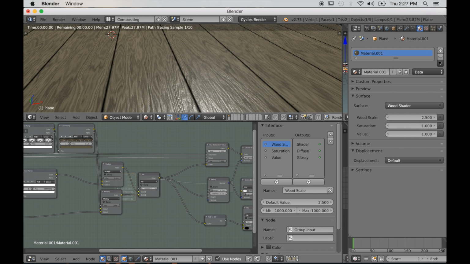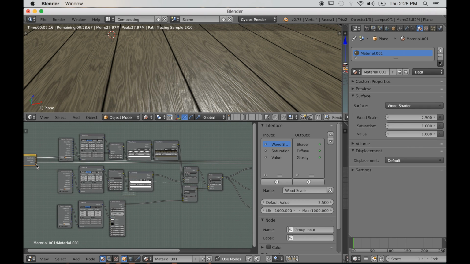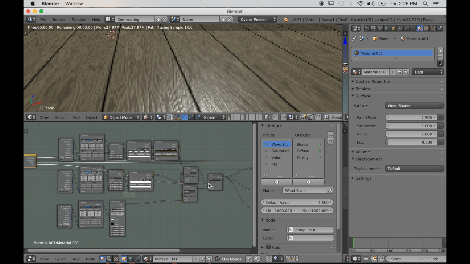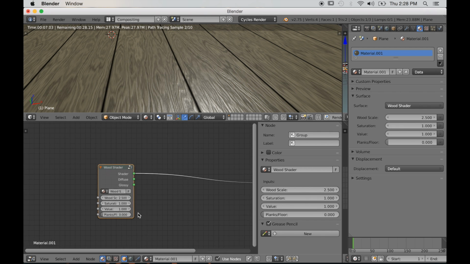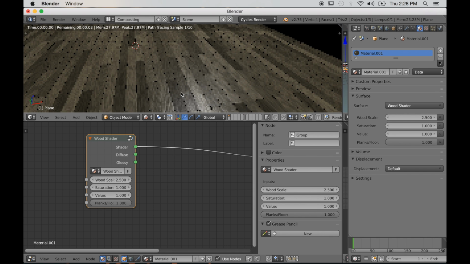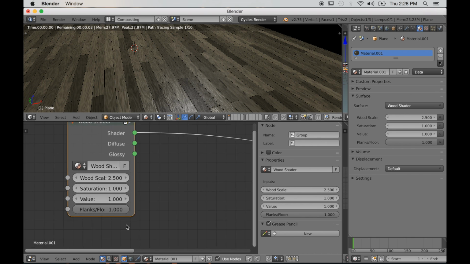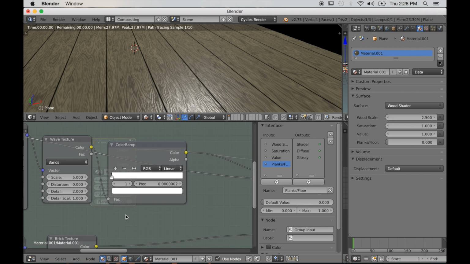Next, I'm going to add this slider, which will slide between the wood planks and the wood floor. And I'll just call that one planks/floor. So now let's see what this looks like out of edit mode. Yeah, so really easily right now with one slider we can switch this between planks and floors, which is really cool.